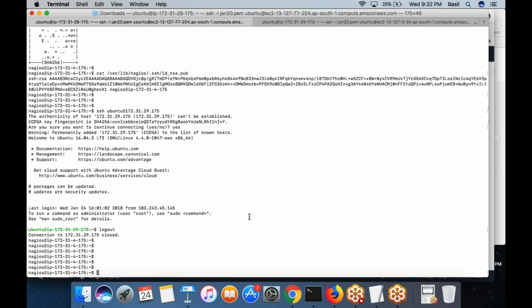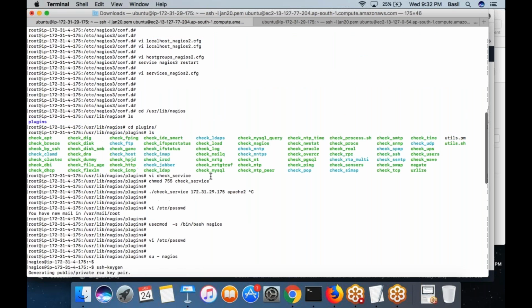Now let's go ahead and define the command. Where will you define the command? You will define the command inside the etc Nagios plugins folder.